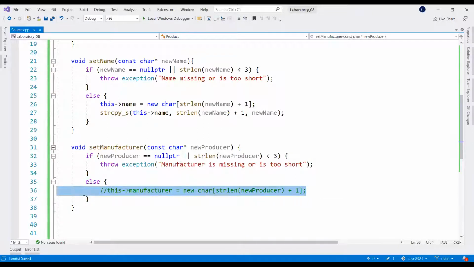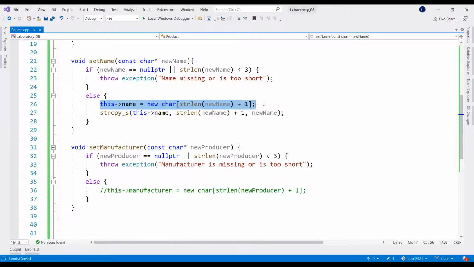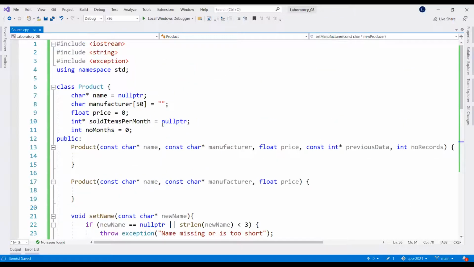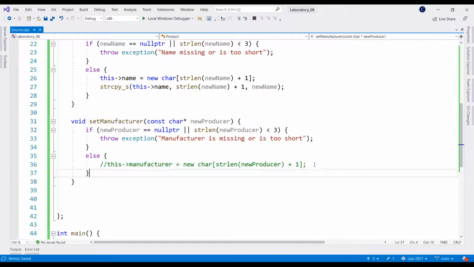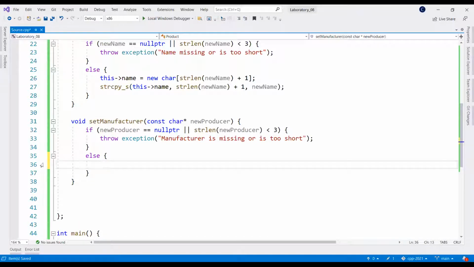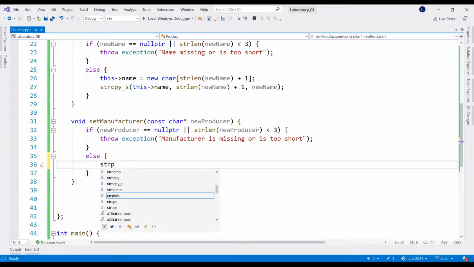So you will say, so how do we continue? Remember, why do we do this here? Because here we want to make sure that we have space to copy the value that we receive. So for dynamic pointers, you need to do that because you want to be sure you have space. Now here, when you play with the static array, you are sure you have the space. By definition, you have 50 characters. So let's just copy it. So here I will say string copy underscore s.